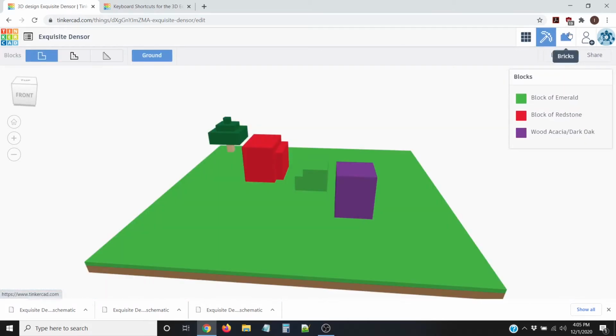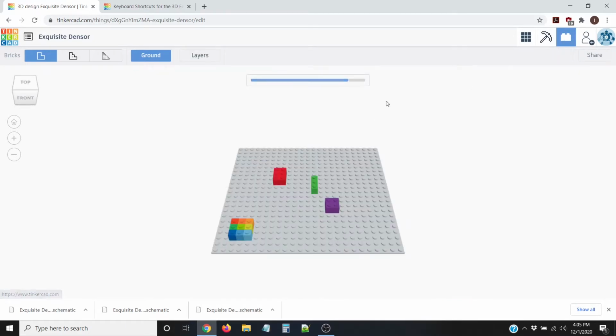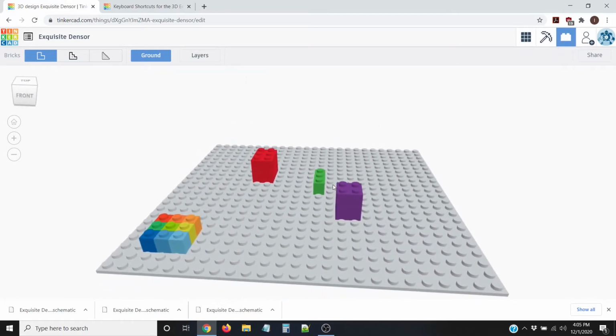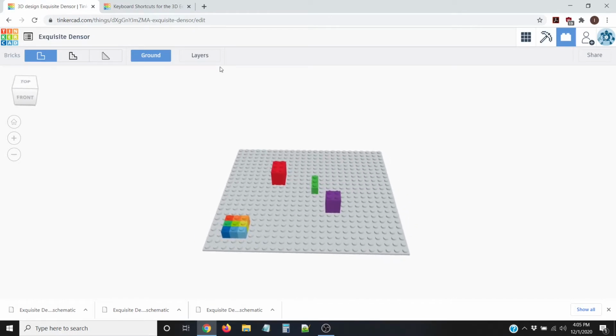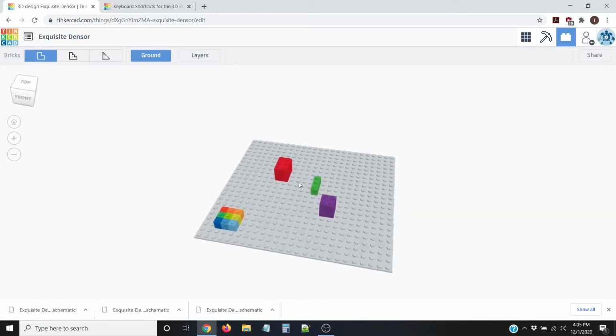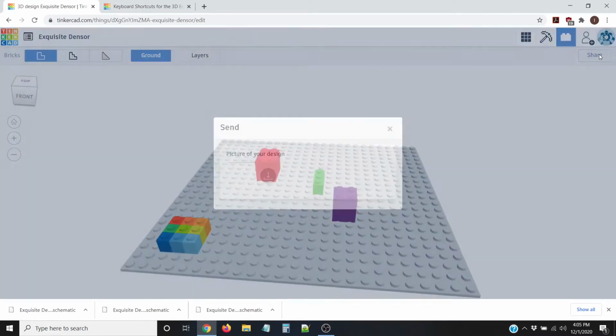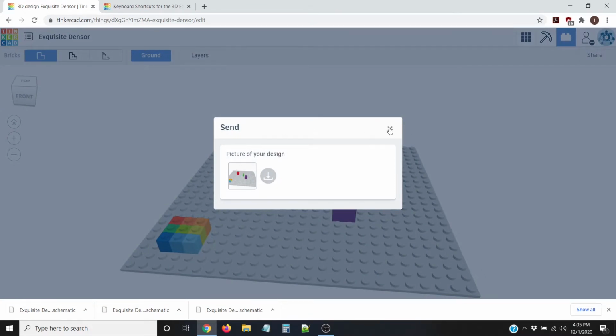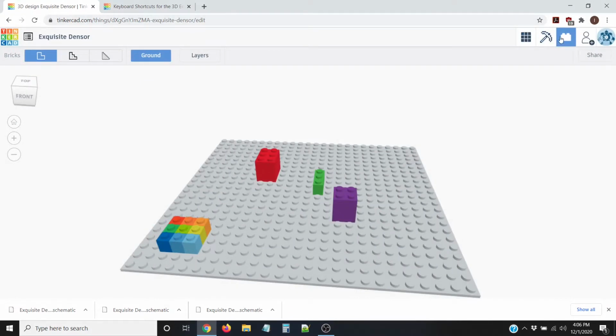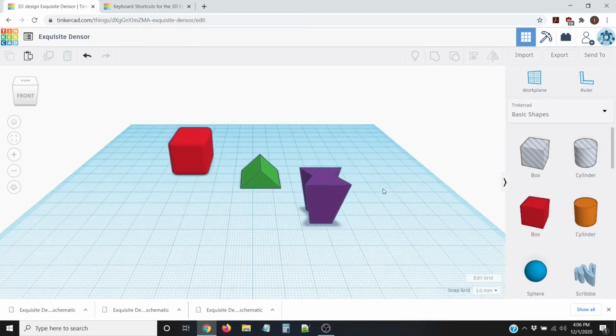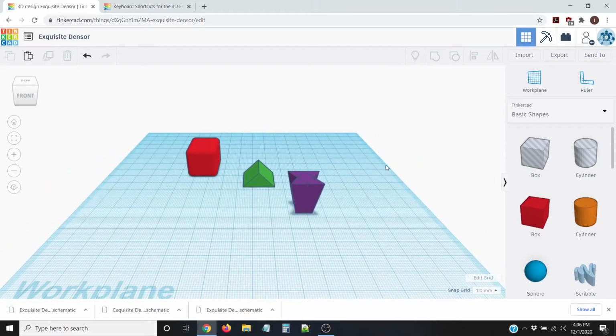If you click over here, it'll take you to the bricks area, which gives you a visual representation of your model, but in Lego form. With this as well, you cannot export this for 3D printing. If you click on share, you can really only share a picture of your design. So it's really only for visualizing your model in a Lego type view. So there's those options as well. I just want to go over that real quickly, but for today, we're just going to stick to the 3D design view for making our ornaments.